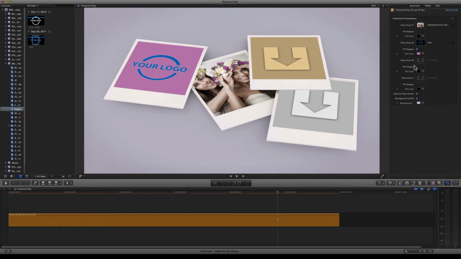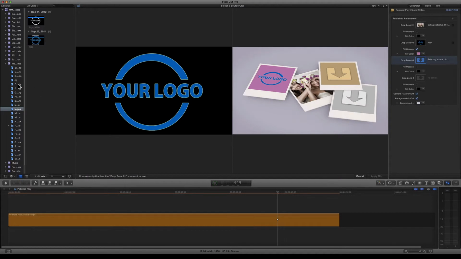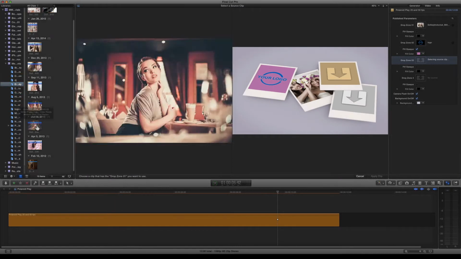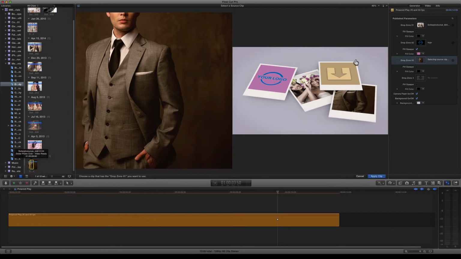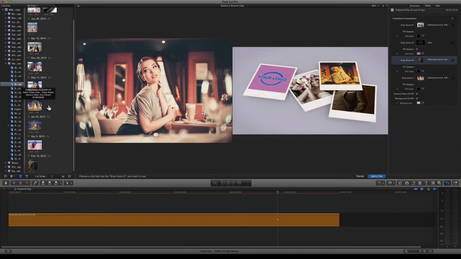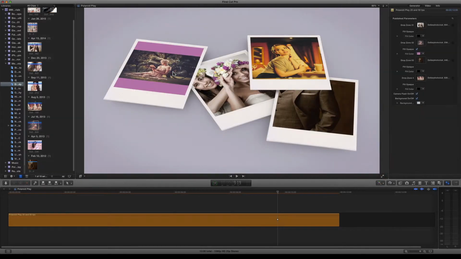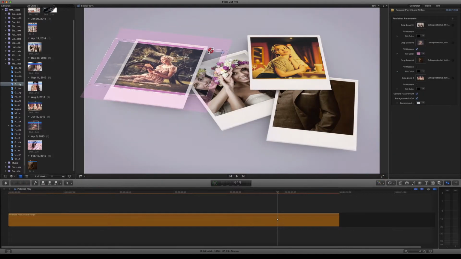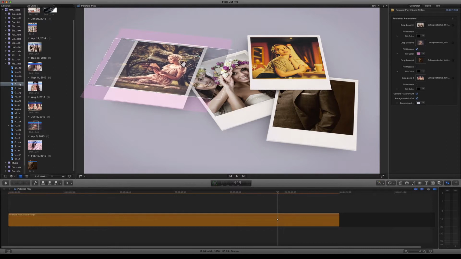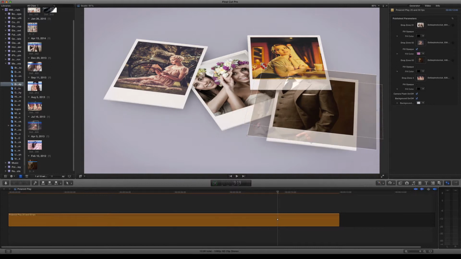Okay, and let's add some more images to drop zone 3. Let's add this one right here. And then we'll add this one to the top. I'm going to change that logo and add an actual image. And click on Apply Clip. And I just want to resize this image and move it around. And same thing with this one.